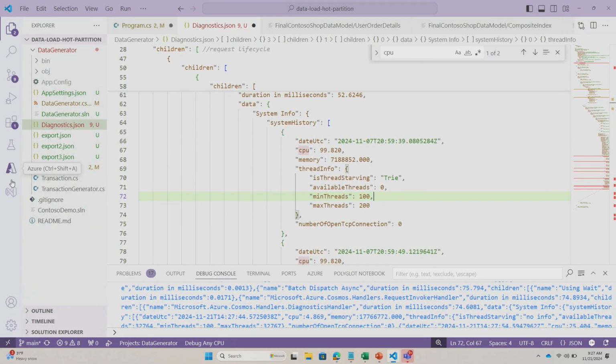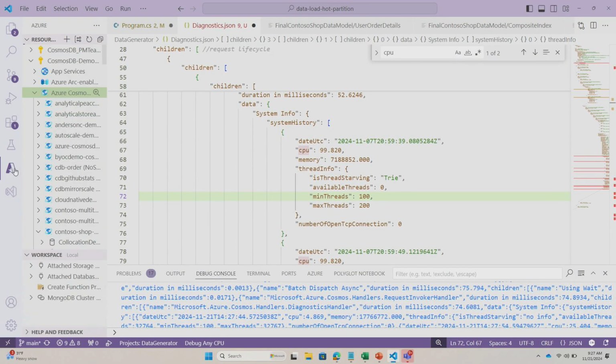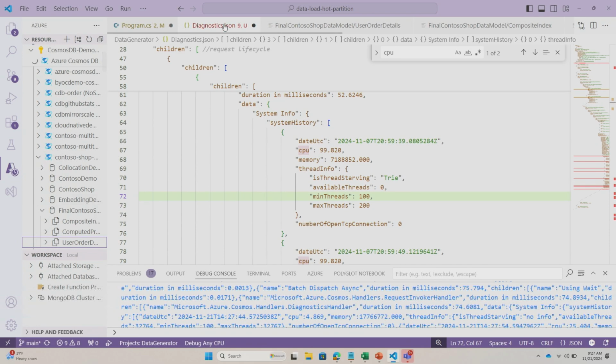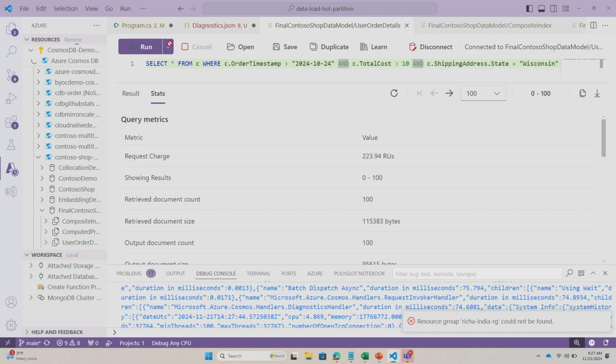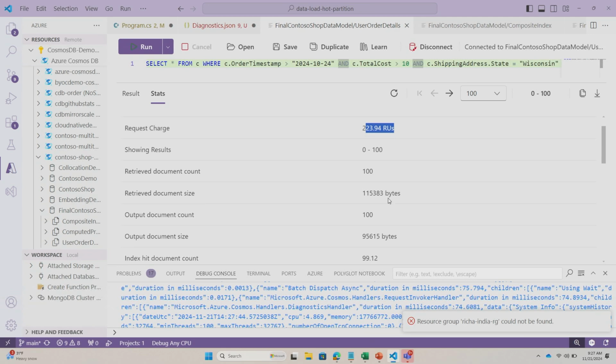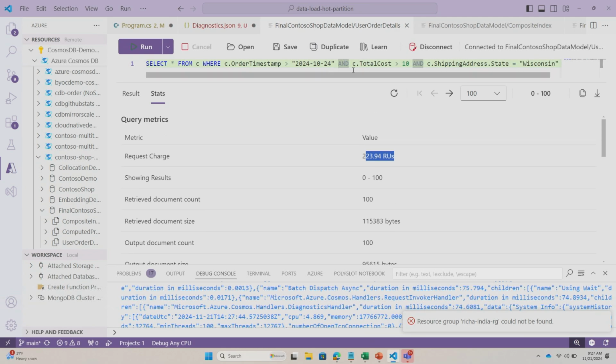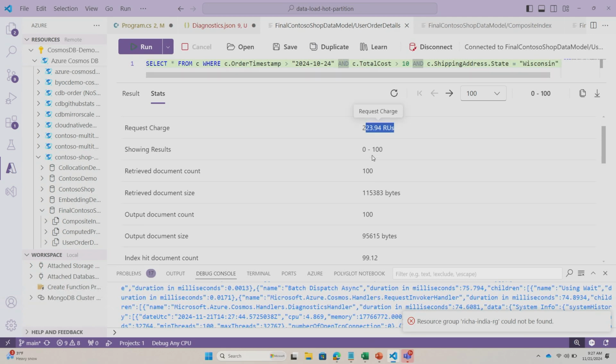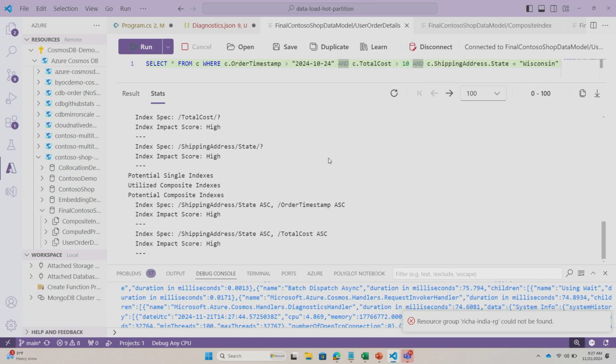Actually, we have a new extension in VS Code where you don't actually have to leave your IDE to access Azure. And so here you can select your Cosmos DB account and drill down to your collection and open a query editor view. So let's go into here. And when we run the query, we can see, yes, it is 223 RUs, which is kind of excessive for a simple kind of search query. And then if we scroll down here, we're seeing some recommendations on indexing.